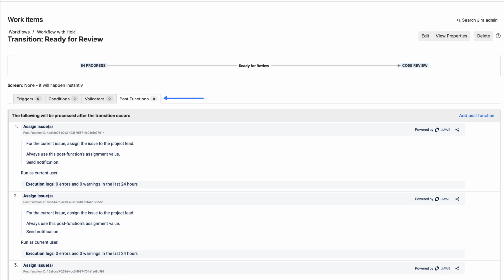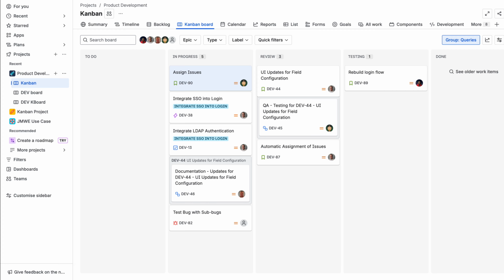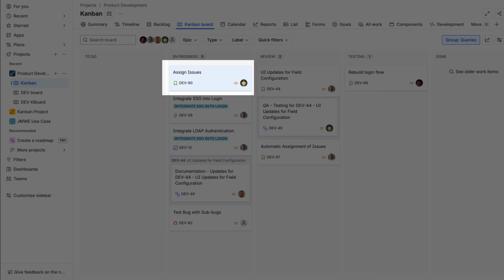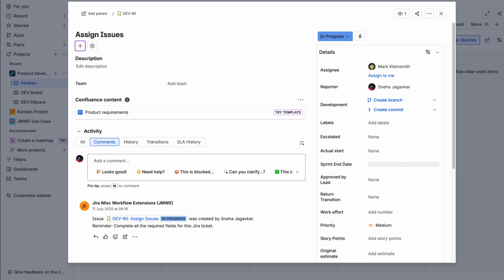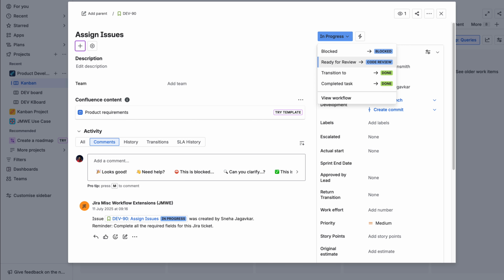To summarize, post functions are a set of actions that occur after the transition. You can configure numerous actions, including updating fields and transitioning or assigning issues. This example illustrates an issue being automatically assigned to the project lead when the status changes to code review.